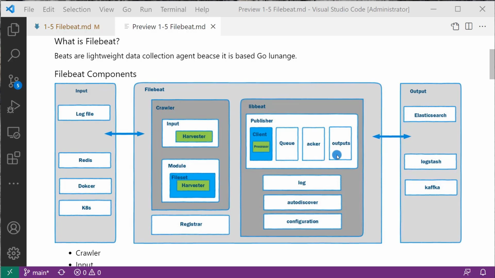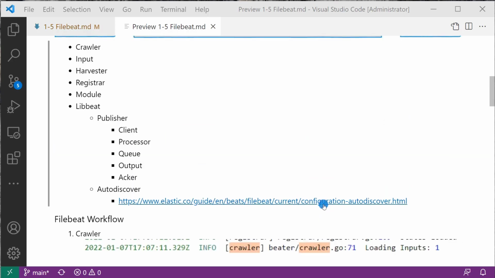Next, output. Output reads the logs from the memory queue and sends them to the target resource, such as Elasticsearch, Logstash, or Kafka. Second part, the Autodiscover module. When you run applications on containers, Autodiscover can help you collect container logs based on conditions in Kubernetes or Docker. Autodiscover is in the filebeat.autodiscover section of the filebeat.yaml file. There is an Autodiscover config detail link. The link has all config item details.